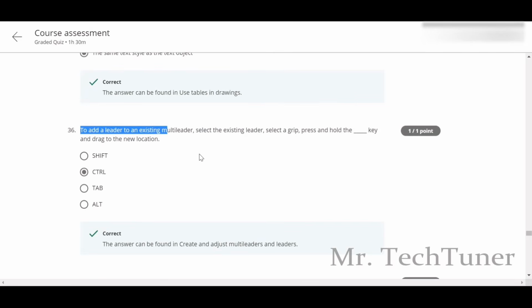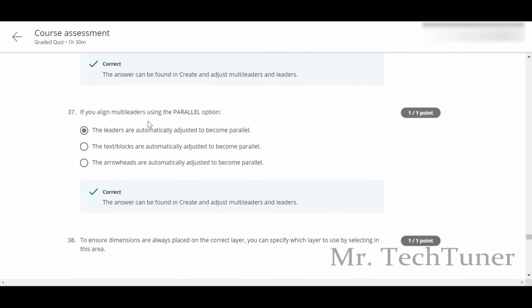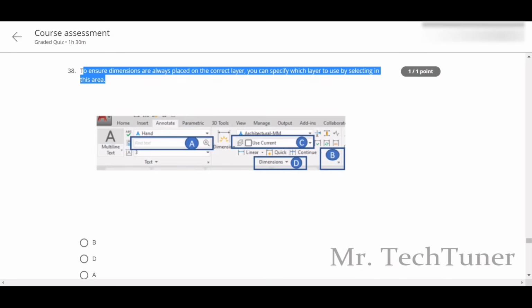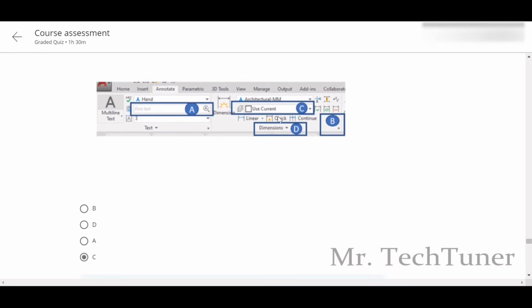If you add a leader to an existing multileader, select the existing leader, select the grip, and hold the control key to drag to the new location. If you align multileaders using the parallel option, the leaders are automatically adjusted to become parallel. To ensure dimensions are always placed on the correct layer, you can specify which layer to be used by selecting in this area, A, B, C, or D. The answer will be use current. C.